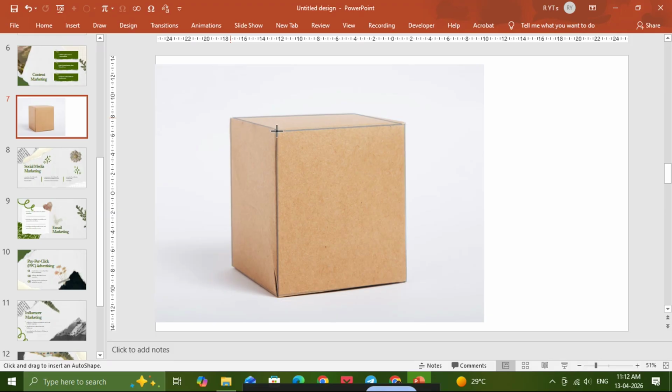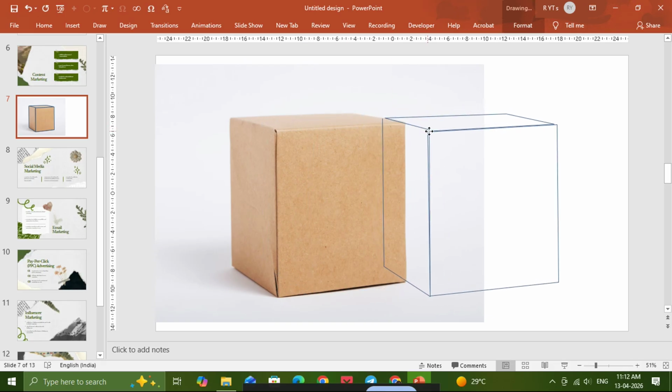When you've made it all the way around the image, simply double-click to finish the shape. That closes the outline and completes your trace path.